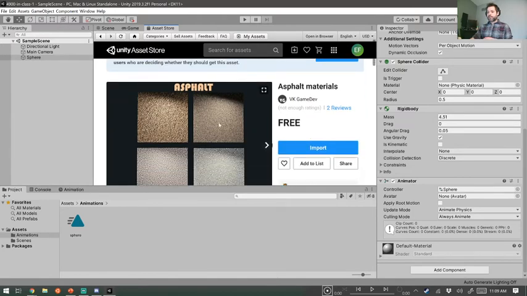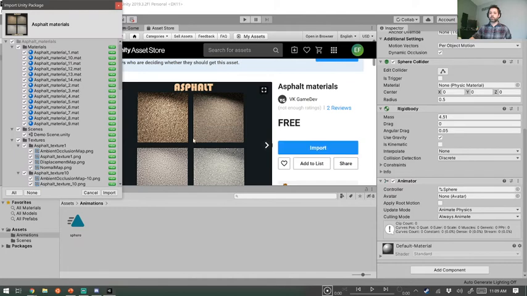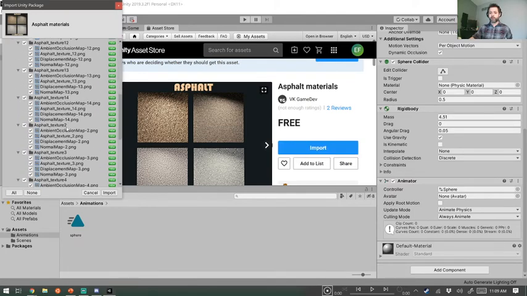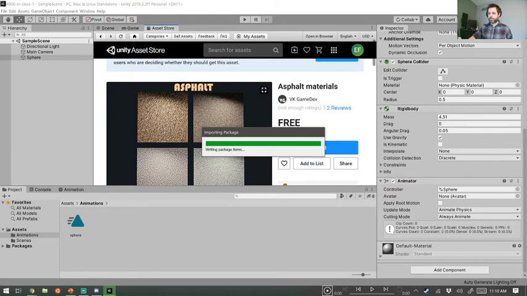So I downloaded this asphalt texture before. So there was a download button. So now I'm just going to click import. And it's basically a zip file that you downloaded with all the textures. And here are all of your textures that you can import into Unity. If I wanted to keep my file size down, I would only import what I need. I'm just going to import all of them just to show you the process, basically.